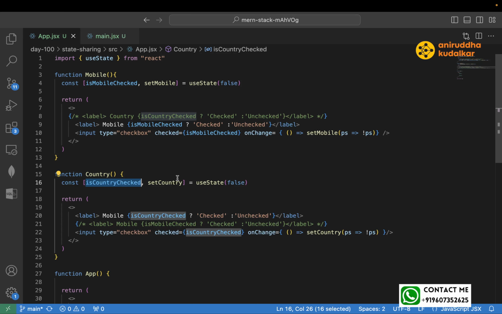In a const, we also write mobile check. But how do you get the checkbox event? If you write this line over here, this is mobile checked is getting checked because of this onChange on this input type checkbox, right? But no, this is only a mobile component.